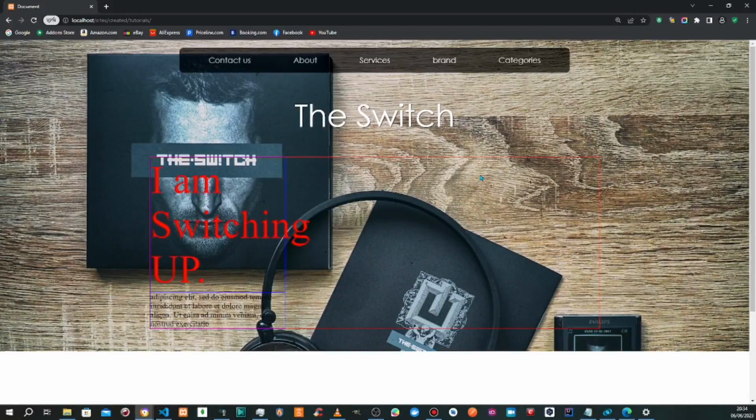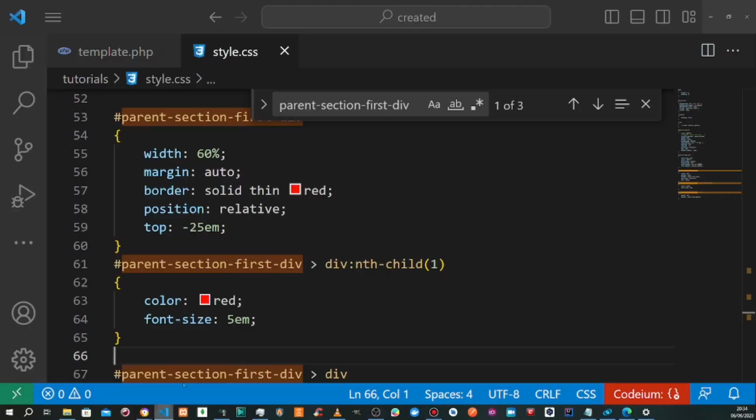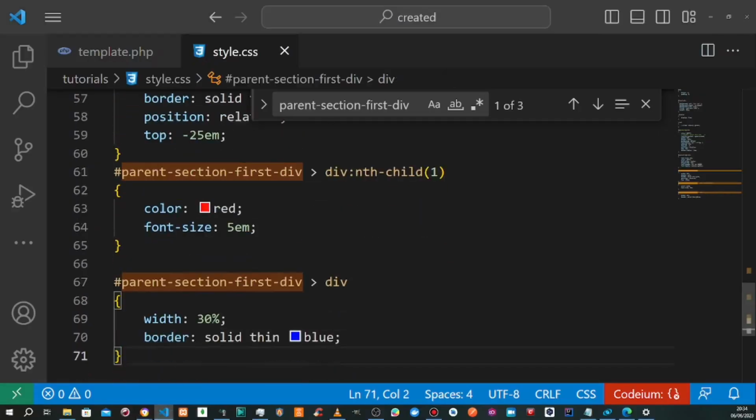Okay, so the next thing we have to do is, now I want to remove this blue, of course. Okay, I don't need it anymore.